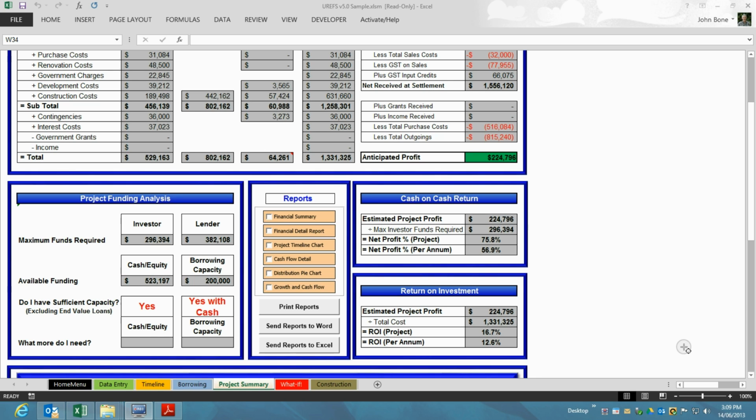section. On the right-hand side a number of calculations are displayed for both cash-on-cash return and return on investment. In both cases these are shown as percentages for both the project and per annum. These calculations are a guide that allow us to compare the returns from a number of different projects.